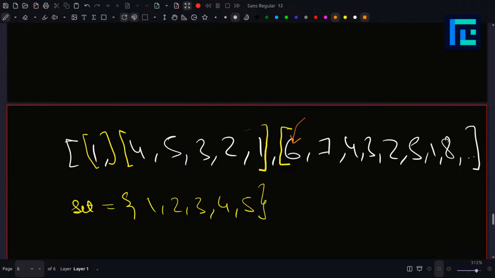So here we start at 6. 6 is not in the set, so we do nothing. 7 is not in the set, we do nothing. 4 is in the set, so we remove 4. 3 is in the set, we remove 3. 2 is in the set, we remove 2. 5 is in the set, we remove 5. 1 is in the set, we remove 1.